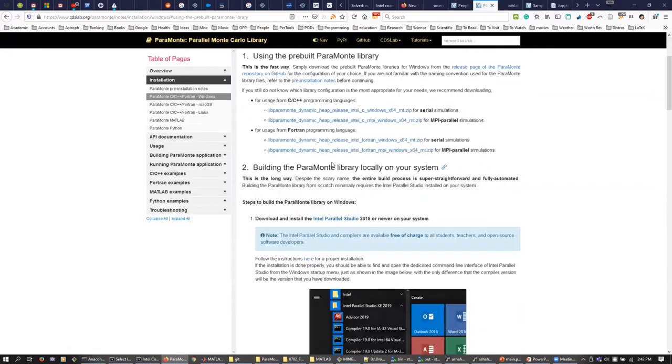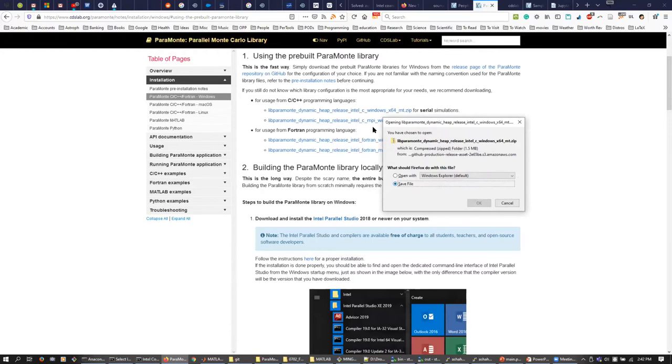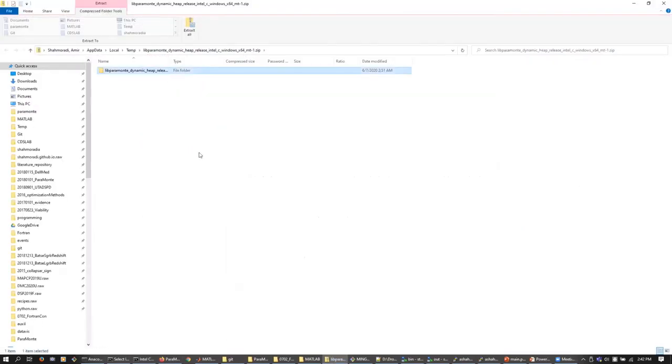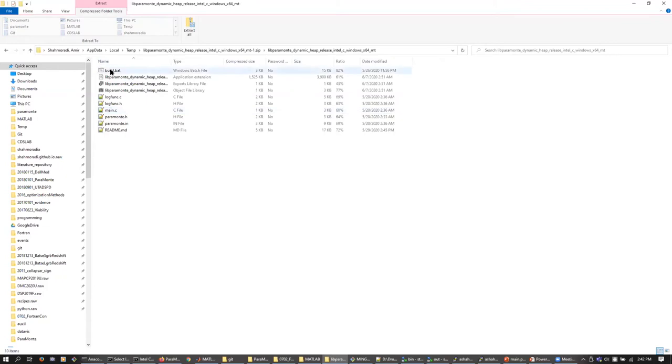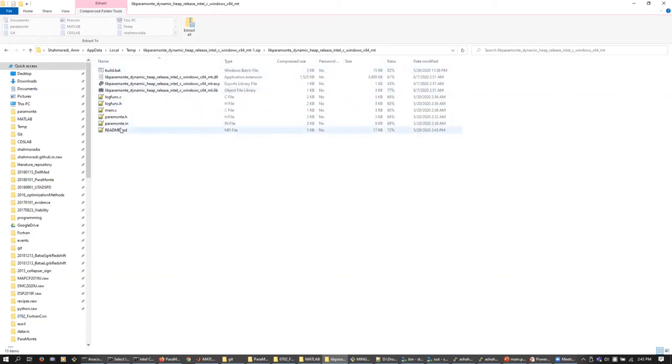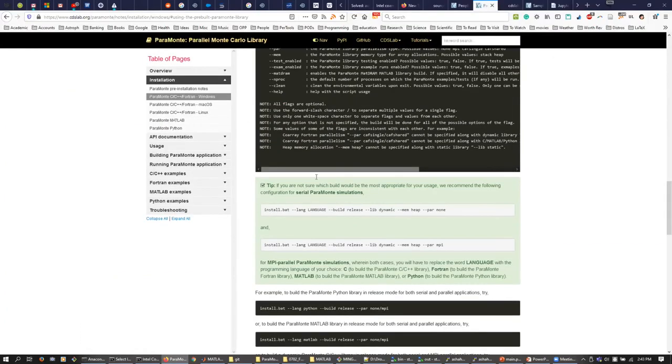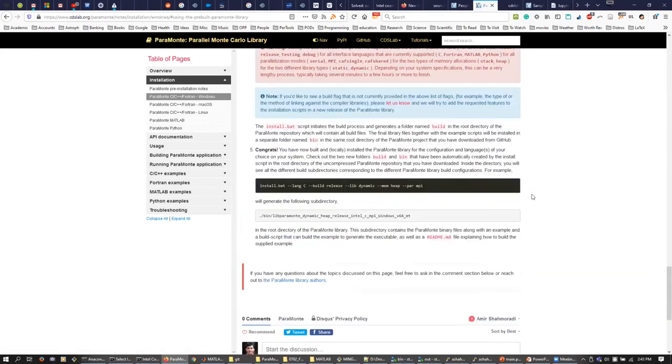You can either use the pre-built ParaMonte libraries that are available on GitHub. You can just click on the specific language that you want to use with the specific build configuration, and then you open it. And once you extract it on your system, there is a build script that automatically builds this example that is provided along with the library for you. And it runs it and does everything for you automatically. So that serves as a template for you to construct your other work if you like. There is also a full instruction here to build it locally in your system.